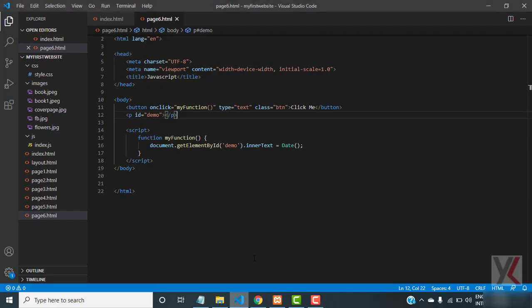Here we have changed the code to inner text. We have written inner text instead of inner HTML. So for now both will work the same. But in some cases, when we go deep into JavaScript, you will understand the difference between inner HTML and inner text. So now we are using inner HTML.